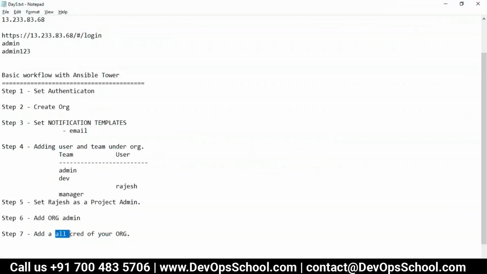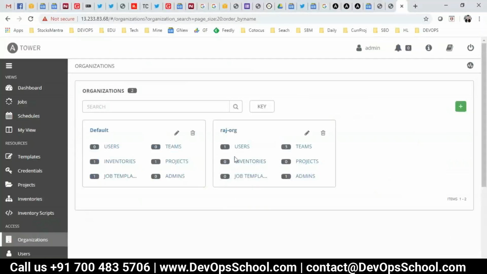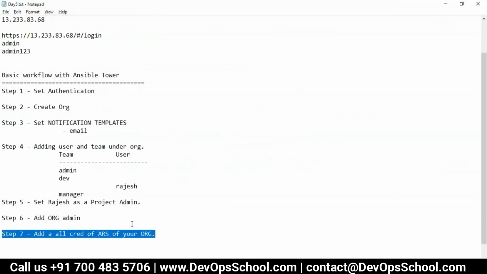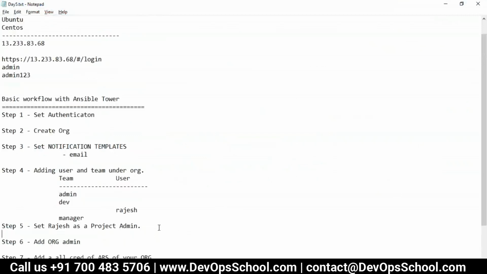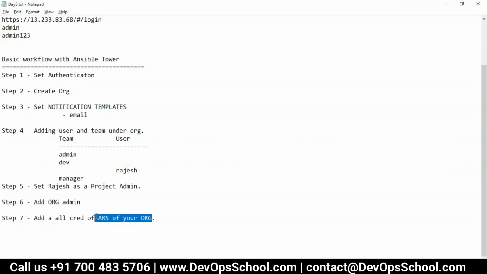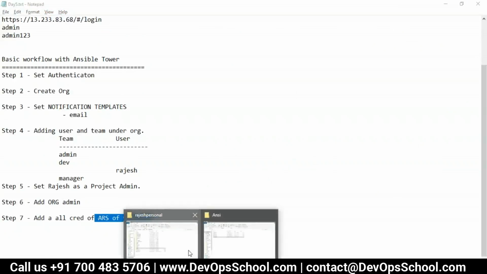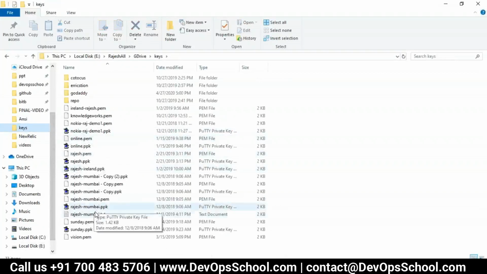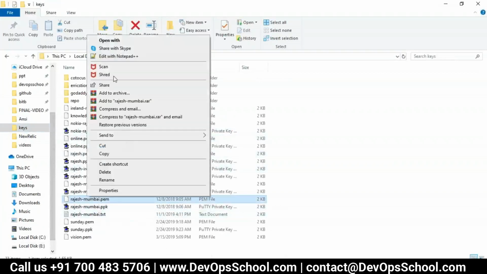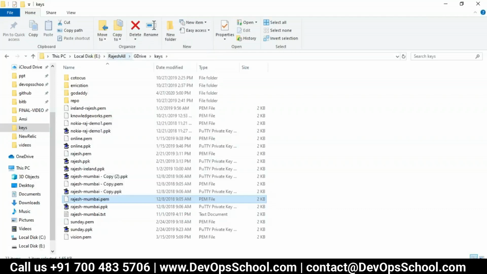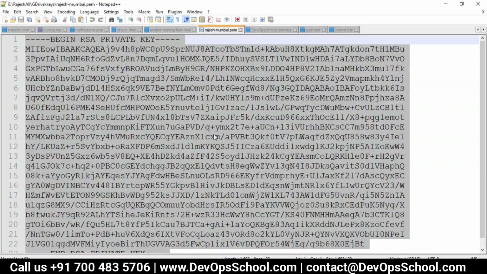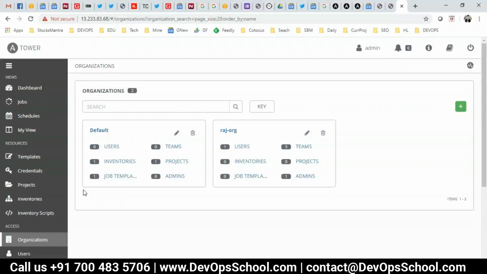Add all credentials of AWS of your organization, because every organization will have their own inventories, so you have to add it. Now the question is where to add it. By the way, I have a credential key, so can I go ahead? Here it is. I don't have a password, I have a key. Can I go ahead and add the credentials?